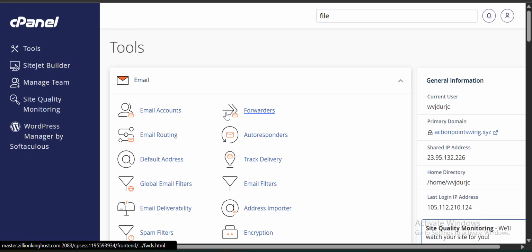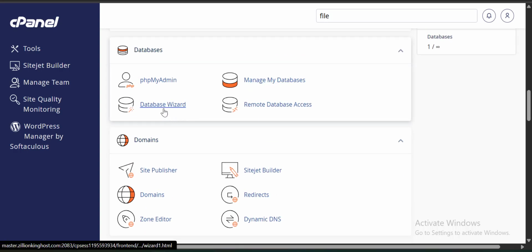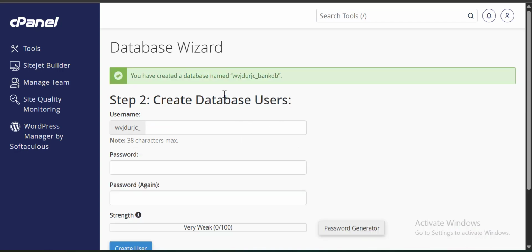I'll come to my cPanel home page again and go to database wizard, or manage database wizard, whichever one you can find on yours. Click on database wizard. I can give the database name of bank DB. Let me call it bank DB. I'll click on next step. So now our database has been created.